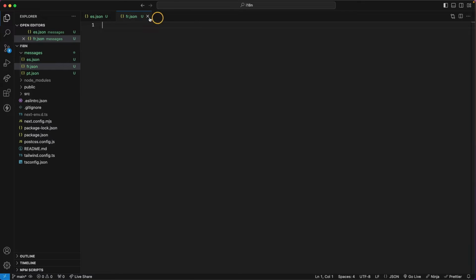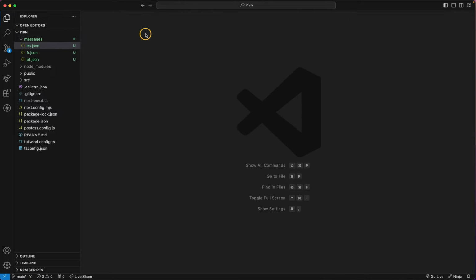We'll come back to these files, okay? We are just setting up the basic structure. Cool. And this needs to be at the root level. Let's then move on to the next step.